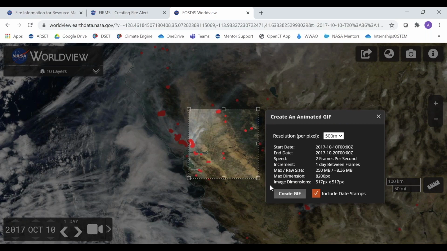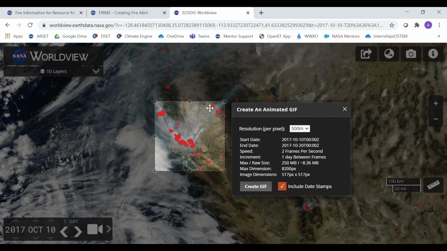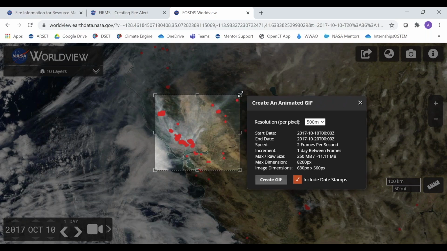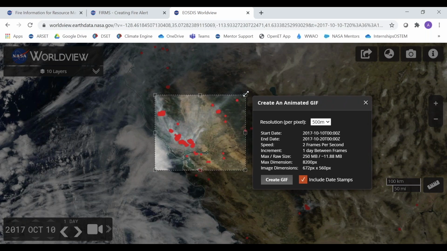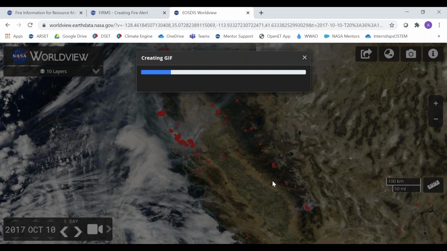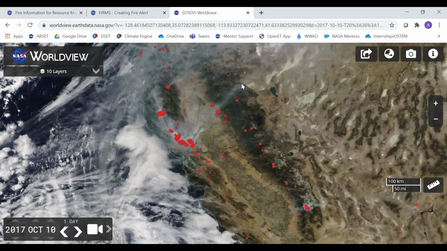Now we can move our bounding box. So we can slide this bounding box over. We can make it bigger or smaller, depending on the region we want to evaluate. And then we can click on Create GIF. And it'll just create this GIF pretty quickly, depending on how many days you have in there.